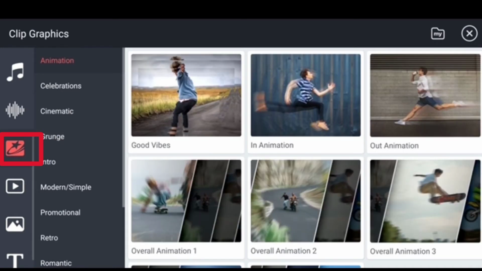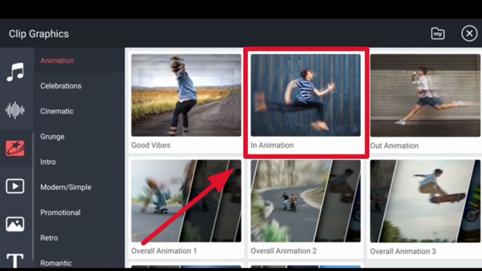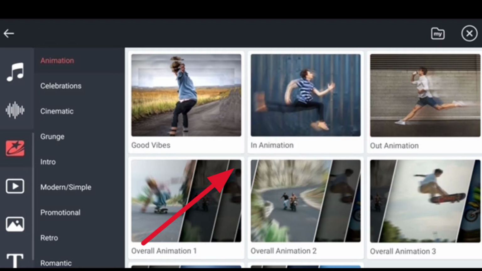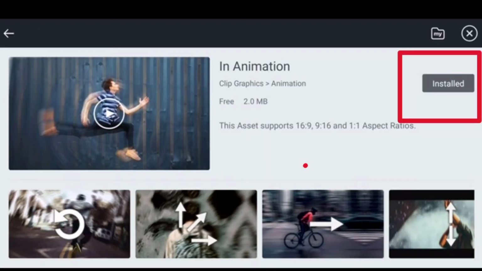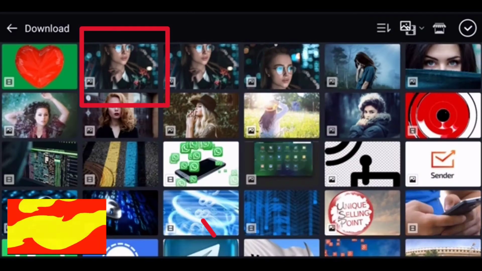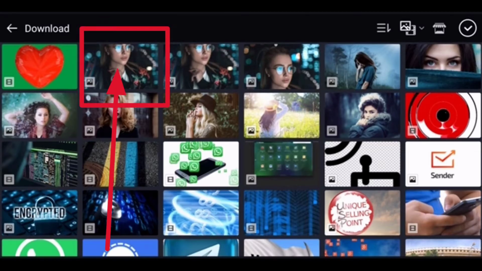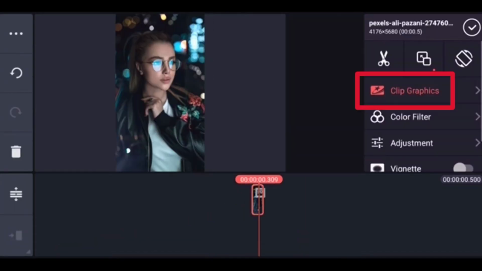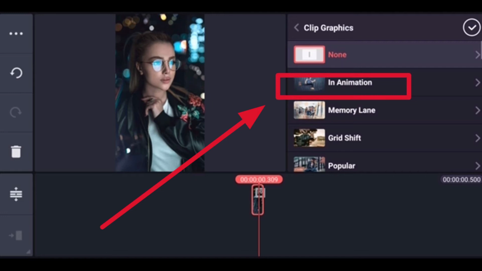There, you see so many clippings. From that, you search for In Animation and click it. The In Animation Clip Graphics asset is successfully downloaded. Then, go to the Download section. Download the required photo. Select the clipping in the timeline. Then, select the Clip Graphics button. In that, you select In Animation Graphics.